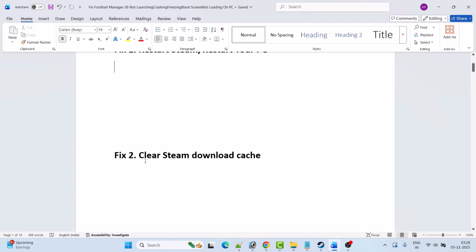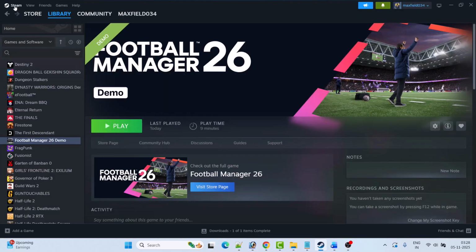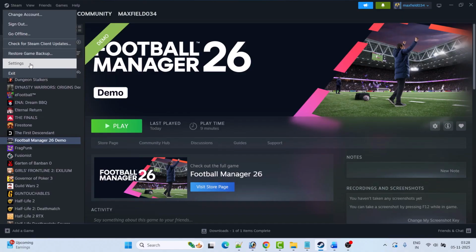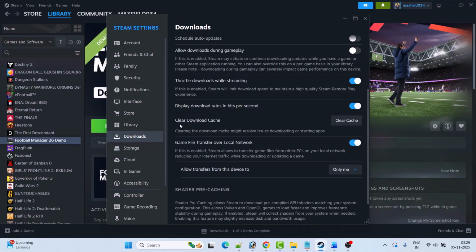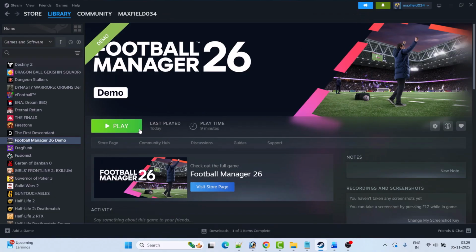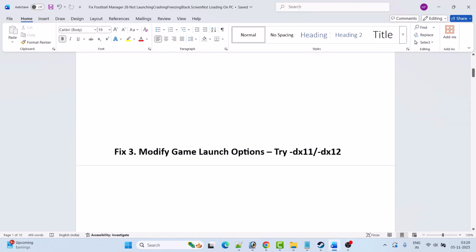Next solution is to clear the Steam download cache. So open Steam, click on this word Steam and then click on settings. Now go to the downloads tab, scroll down, and next to clear download cache, click on clear cache. This will close Steam. Then relaunch Steam, launch the game and check if your problem is fixed or not.